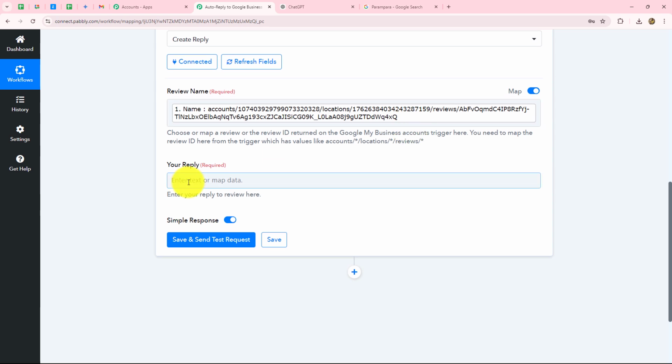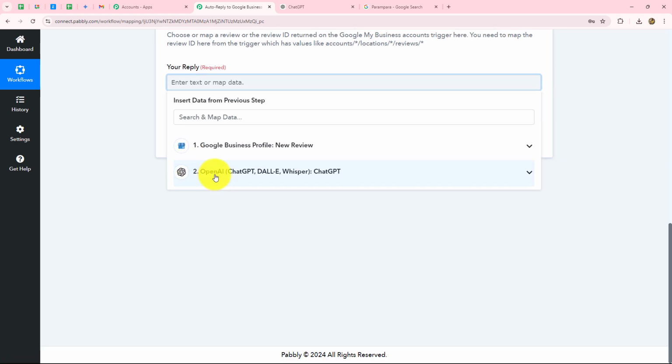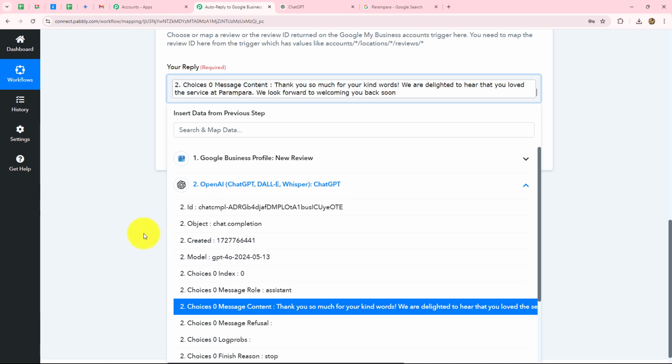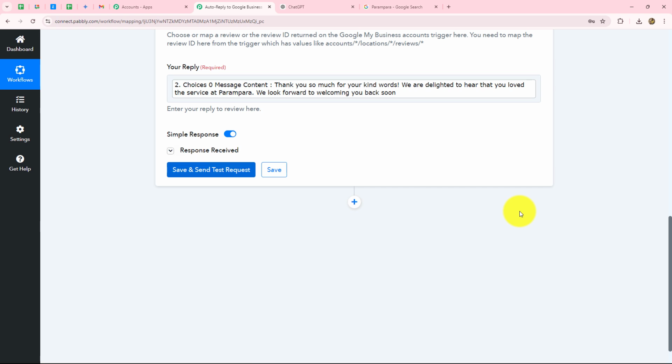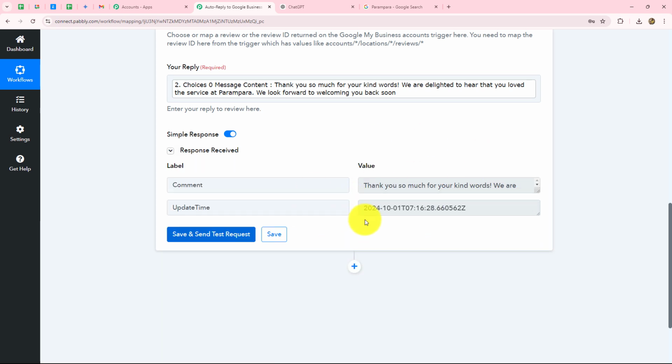Here it is asking us for your reply. What reply do you want to post? So here we want to post the reply which we have generated with the help of ChatGPT. I have mapped that and now I'm going to click on the Save and Send Test Request button. As we have done that, you can see that the response is received, and over here we have the updated time. That means the review is updated with the reply.